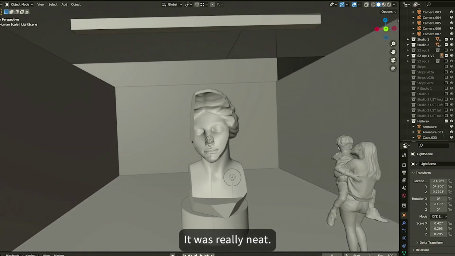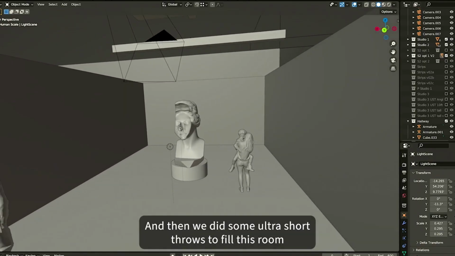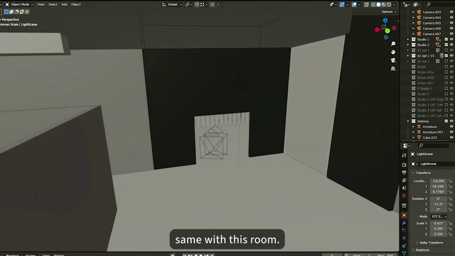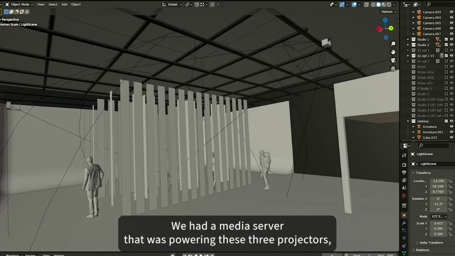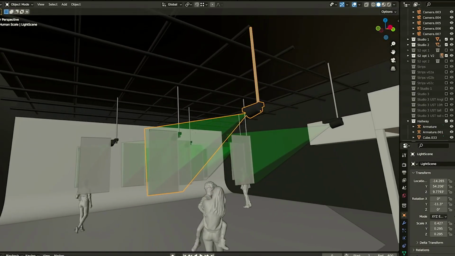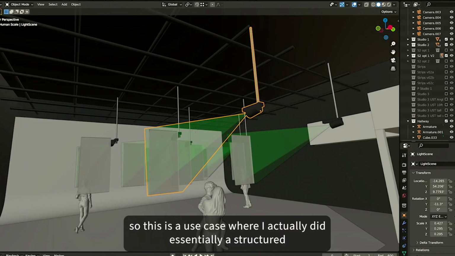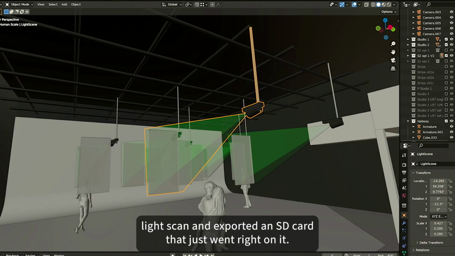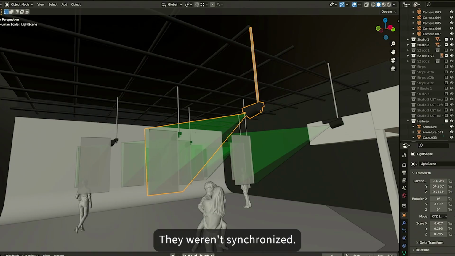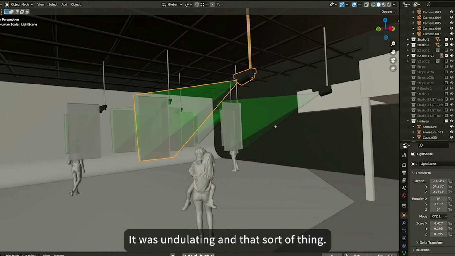It was really neat. And then we did some ultra short throws to fill this room with really bright projectors. And same with this room, we had a media server that was powering these 3 projectors. And then each one of these actually has playback on board. So this was a use case where I did essentially a structured light scan and exported an SD card that just went right on it. So all these needed was power. It was really, really clean. Each one had its own loop. They weren't synchronized. That was fine. It was undulating, that sort of thing.